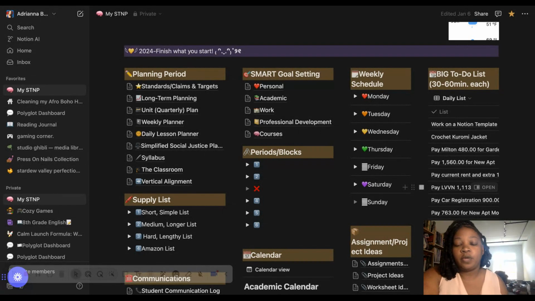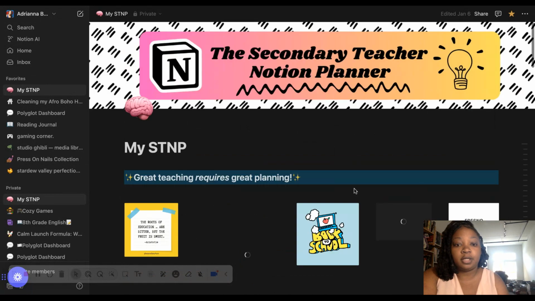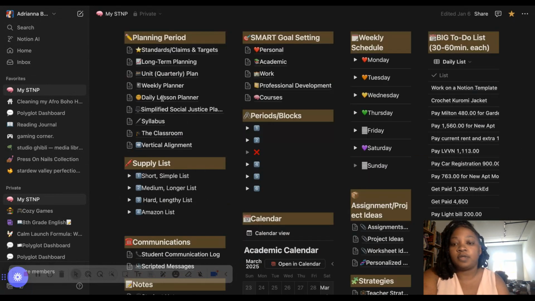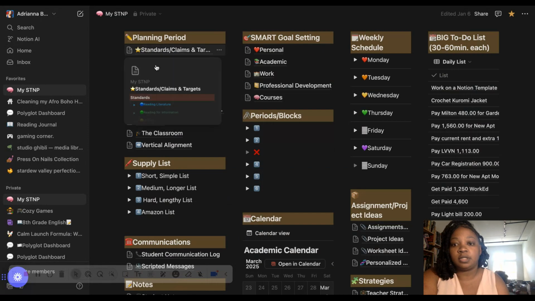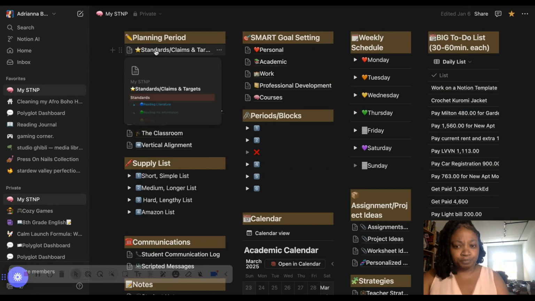So I want to give you a quick overview of how I use Notion. One way I use Notion is to create a teacher planner that keeps me grounded throughout the school year. So I start off my first column with the standards, claims, and targets, long-term planning, and the unit quarterly plan, and you can see the other planners as you keep looking.